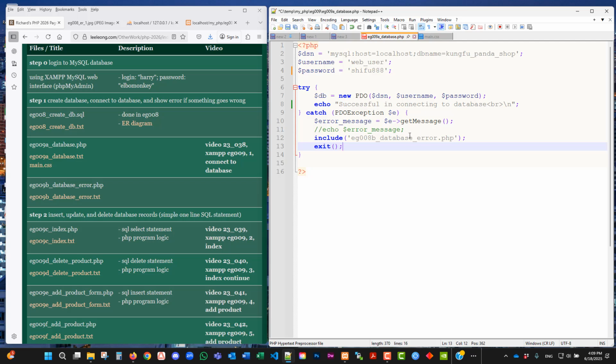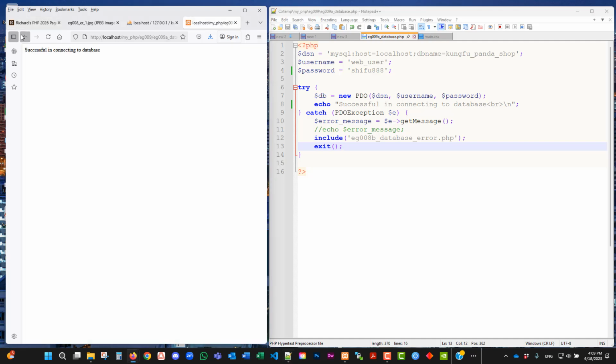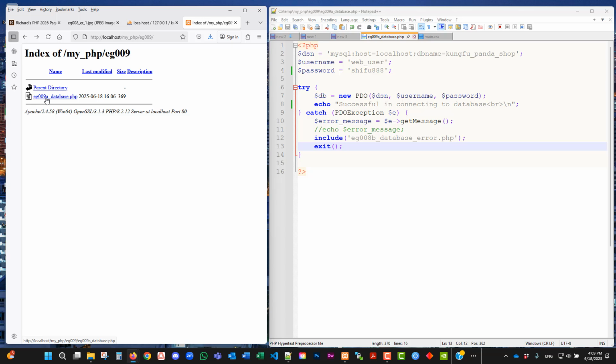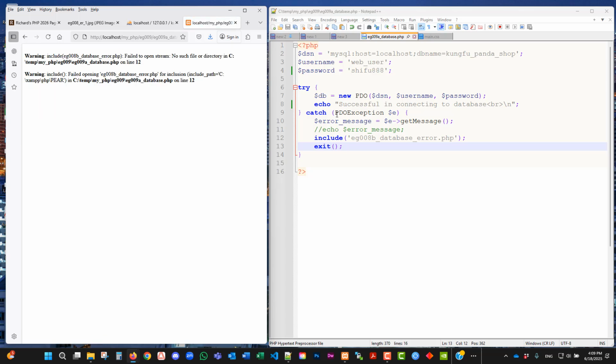Let's try that. Control S to save. Come over here. Go back. Click on 9A database. They will say file not found, 912, because this file is not there. And we cannot reuse our AB database file, AB database error, because it's in another folder and it's not part of this little project. So we are going to create our new database error file.